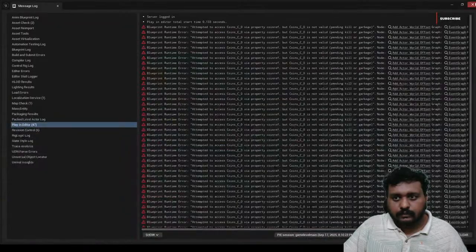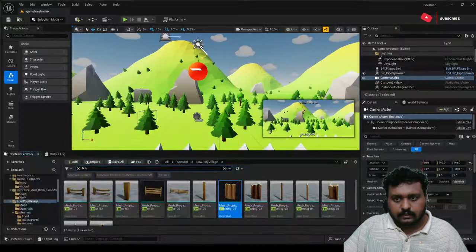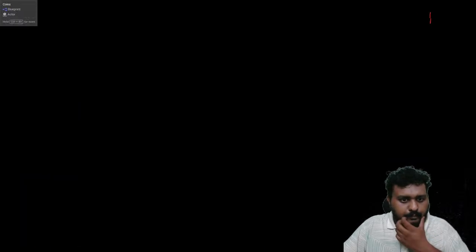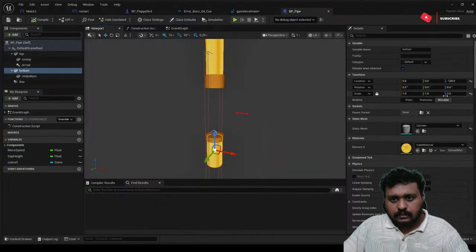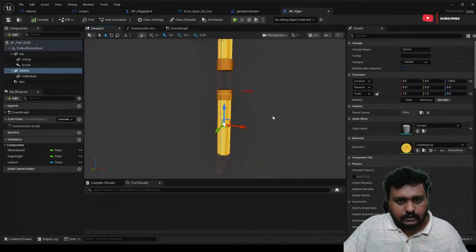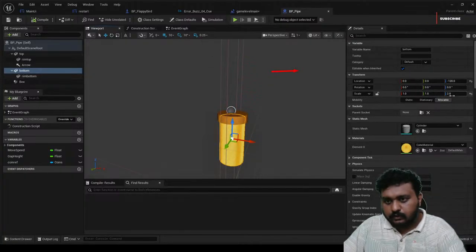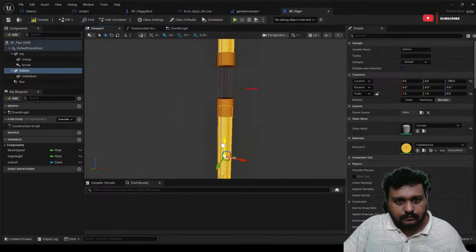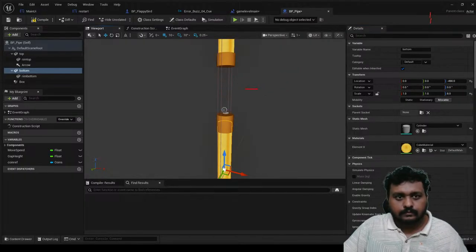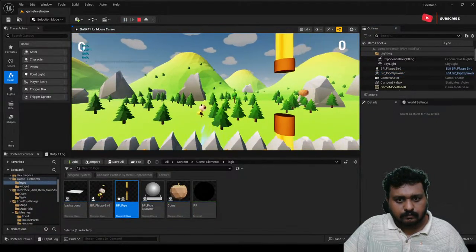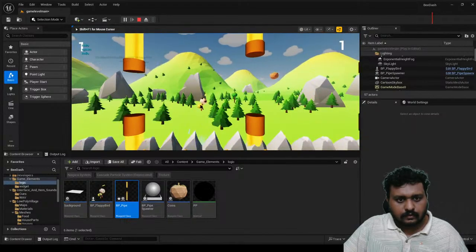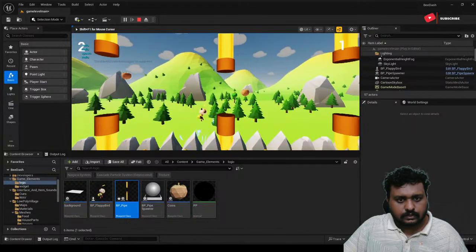And one more thing which I just found: remember the pipes we had, the bottom one seems very small, so I'm going to increase that size a little bit. Oh shit, what just happened? Okay, it's supposed to be at that location. Okay, don't forget that. Yeah, so hopefully the pipes will be large. Okay, that looks good.